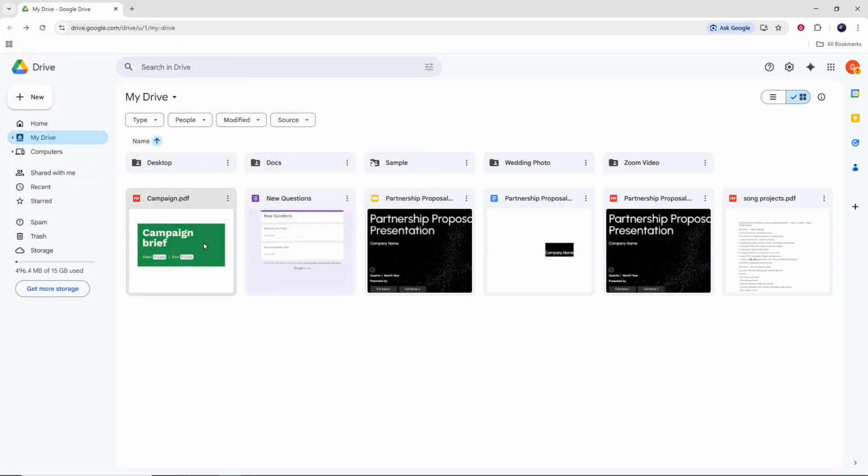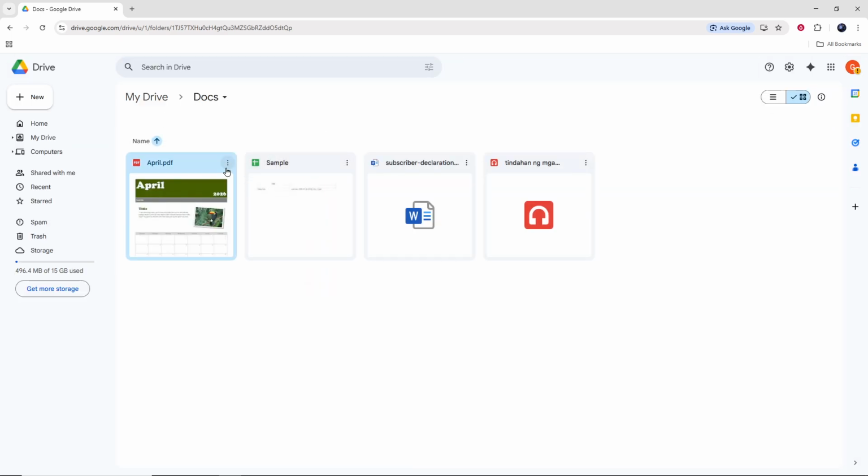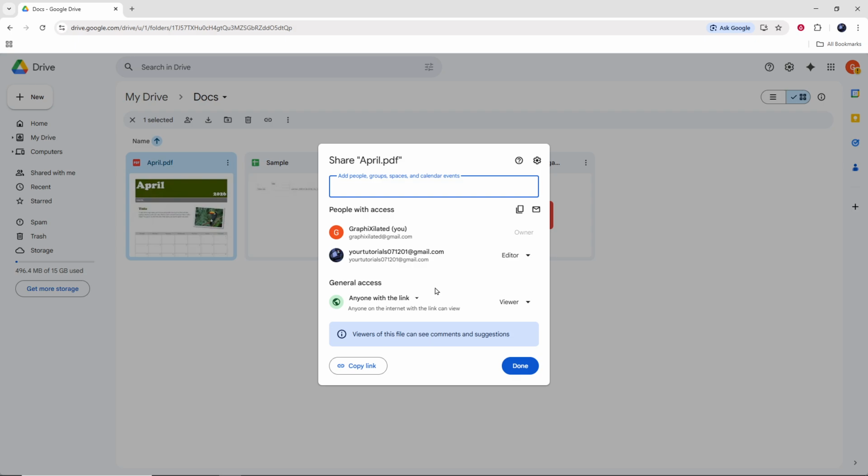Next, find the file in your drive, right-click it, and choose Get Link. This opens the sharing panel. Before you copy the link, set the access level so people get exactly the permissions you intend. Choose Viewer if you want them to look at or download the file but not change it. Choose Editor if you want them to be able to make changes.